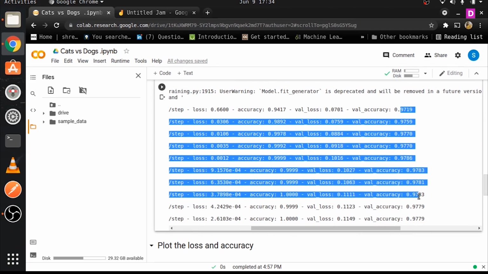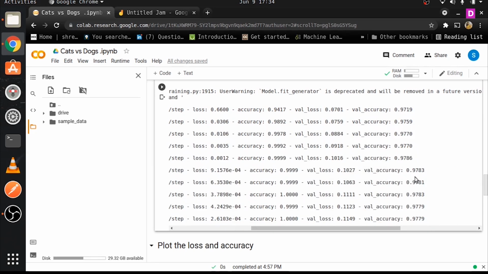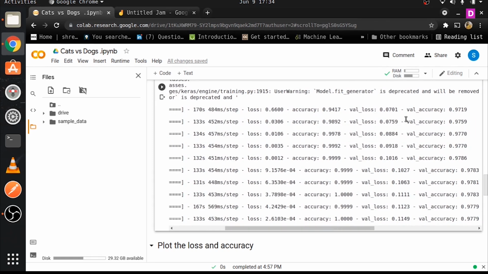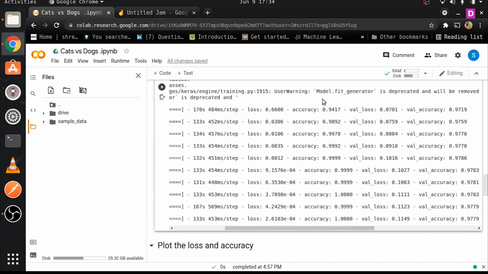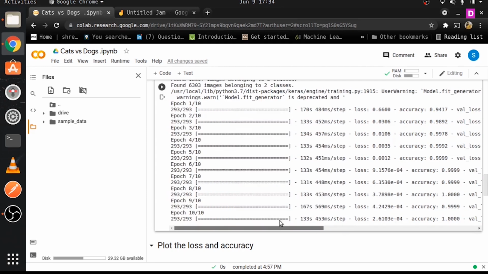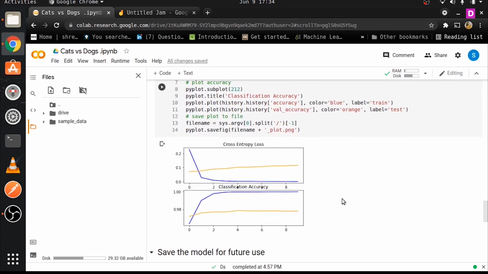You have 97%, 97%. So it keeps you close to 97%. It does not go more than that. Okay. So that is your validation accuracy. You have your validation loss here, and then you have your train loss and train accuracy. Now I am plotting the whole thing.